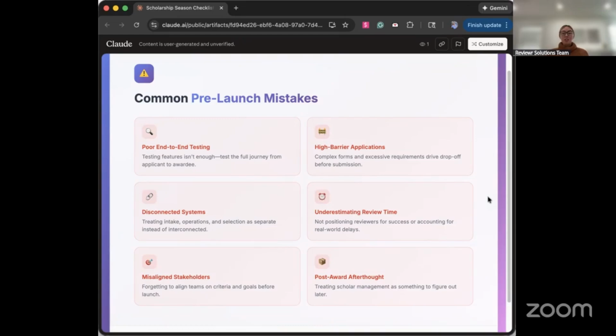And then the last one is post-award afterthought. So once those awards are kind of given out, not thinking about what you're going to do after that. So that can be things like using your award winners just kind of for some promo for social media, telling their stories, articles, website, things like that. Not taking that into consideration and getting that stuff ready before your program is launched.